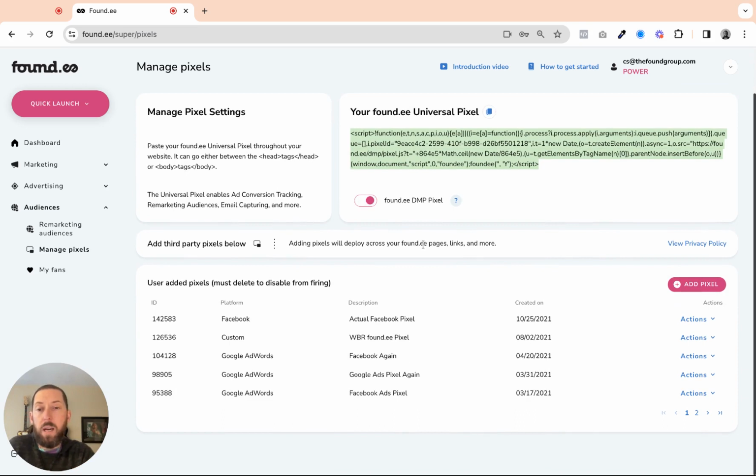Now, one other thing to point out here, you do have the ability to add in third-party pixels as well. So you can see here under the bottom section, users added pixels. Where this comes into play is if you're using any of our link shortening tools or our pre-save or music pages, and you're generating a landing page from within Foundy. If you bring in these other third-party pixels, the Facebook pixel, Google AdWords, it will then allow those pixels to fire on your pages or links that are created through your Foundy account.